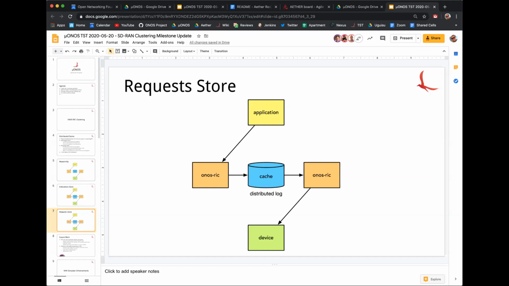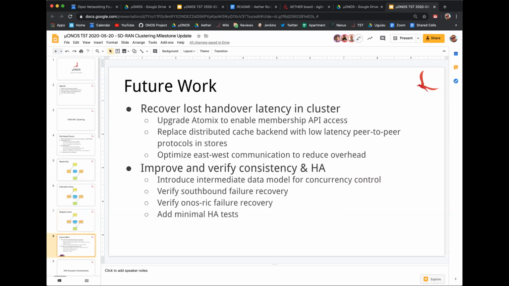And so the future work on the next slide is to recover that. That's what I want to do in the next sprint: recover the handover latency that we lost due to this work.